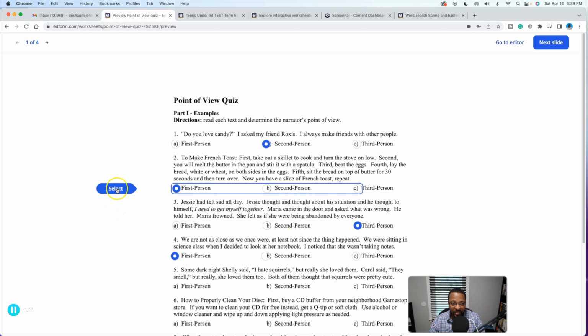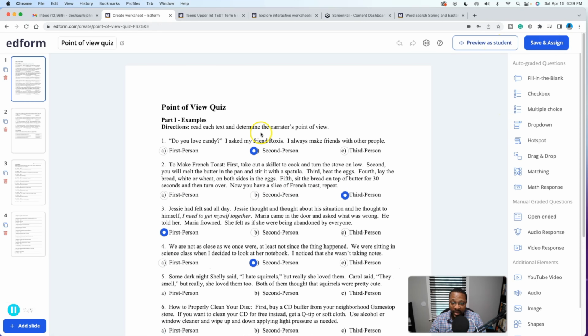All right, so you can kind of ignore this for now. This is just to indicate that this is where you go to actually answer the questions. And once I am ready to turn this in, instead of this saying next slide, it'll say turn in. So let's go back to my editor so I can continue to show you some of the other things that you can do with Edform.